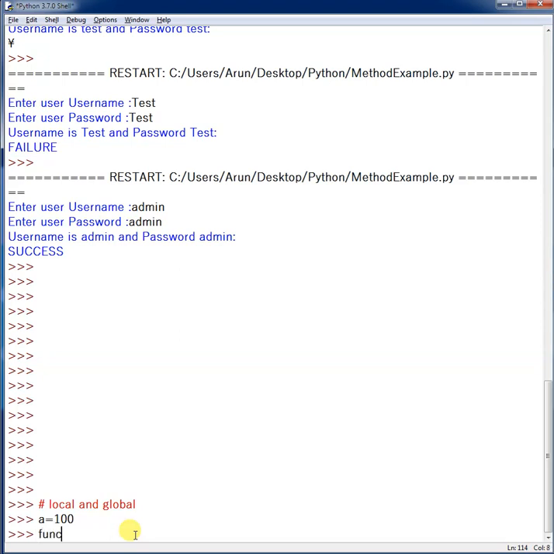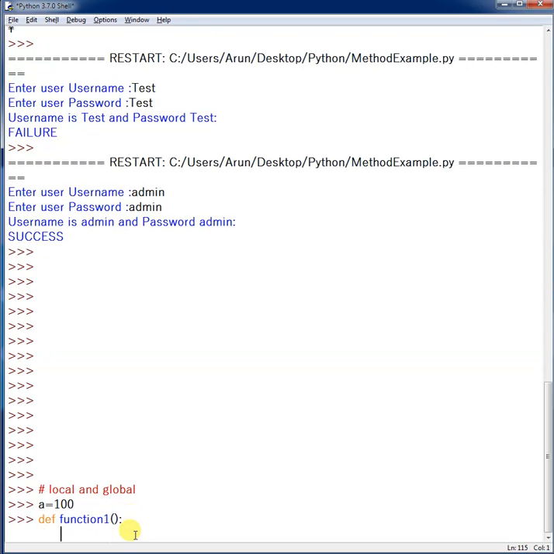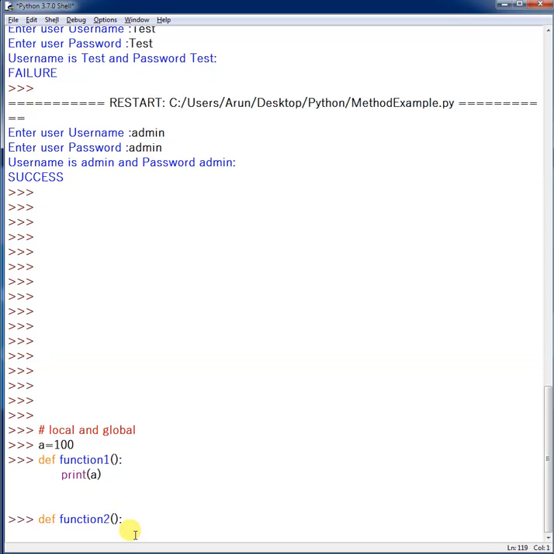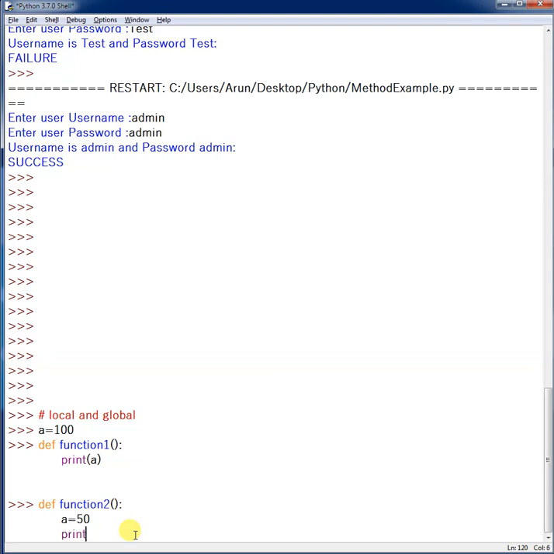I'm going to create a function, function 1. Define function 1. Inside the function I'm printing the value of a. Done. And I'm creating another method, function 2. Here I have a local variable, a is equal to 50, and I'm printing a here.